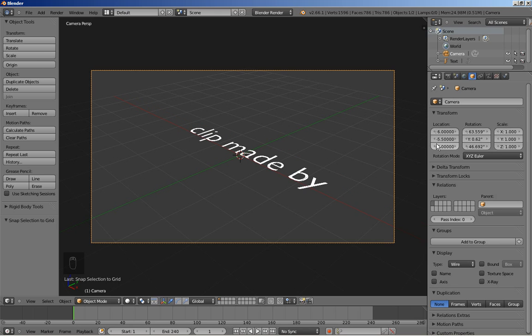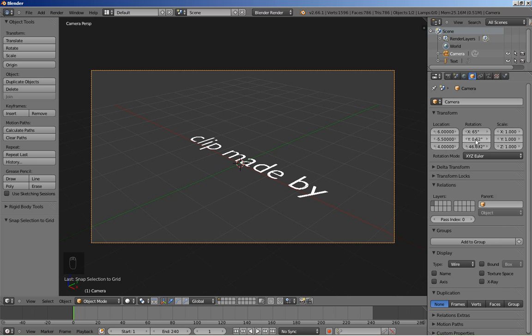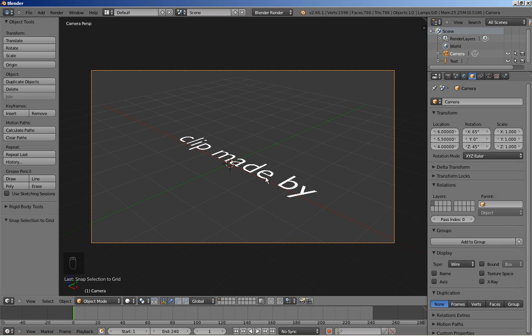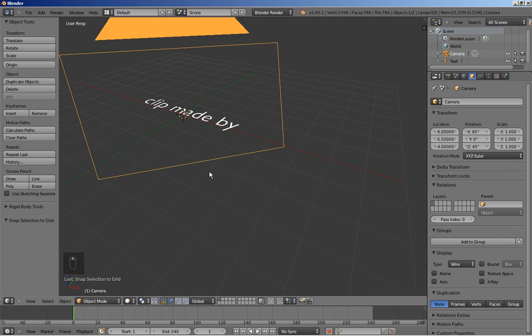Okay, and I'll change the rotation. Let's set the X rotation to 65, the Y to 0, and let's set the Z rotation to 45. Okay, now we got our camera set up. It's looking at our text using this little angle here that looks pretty nice.